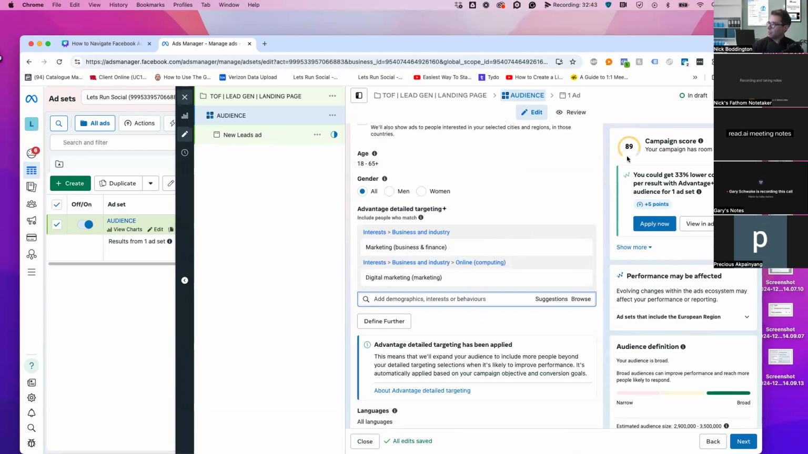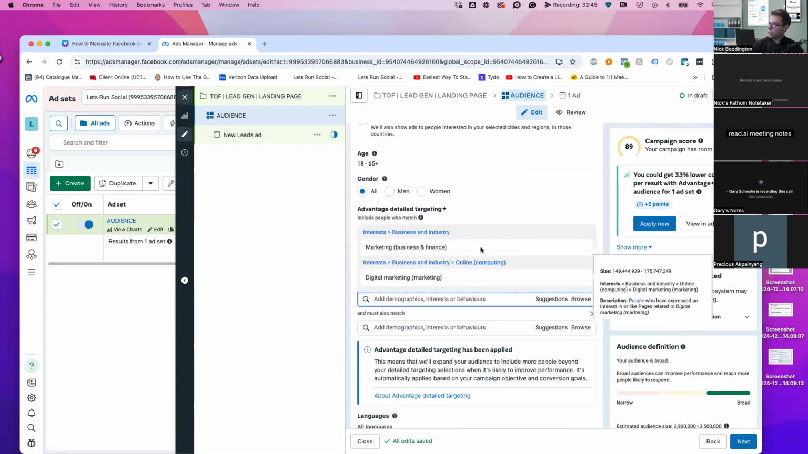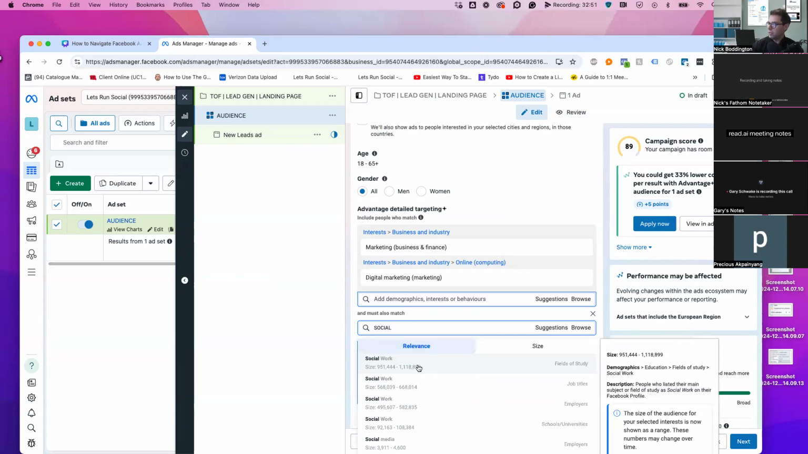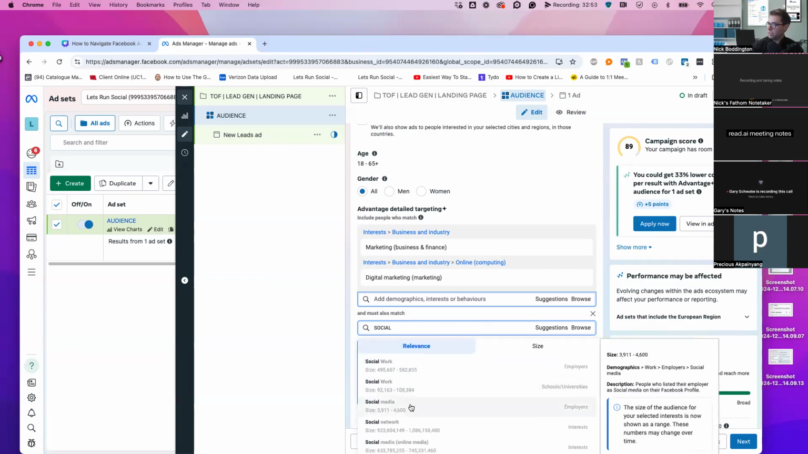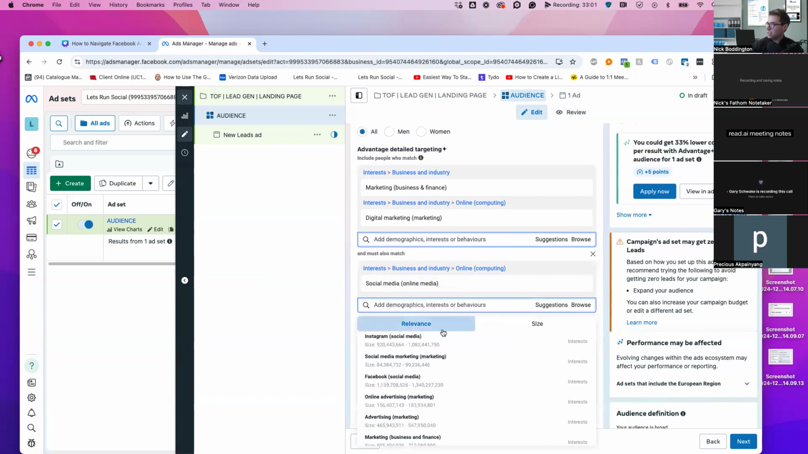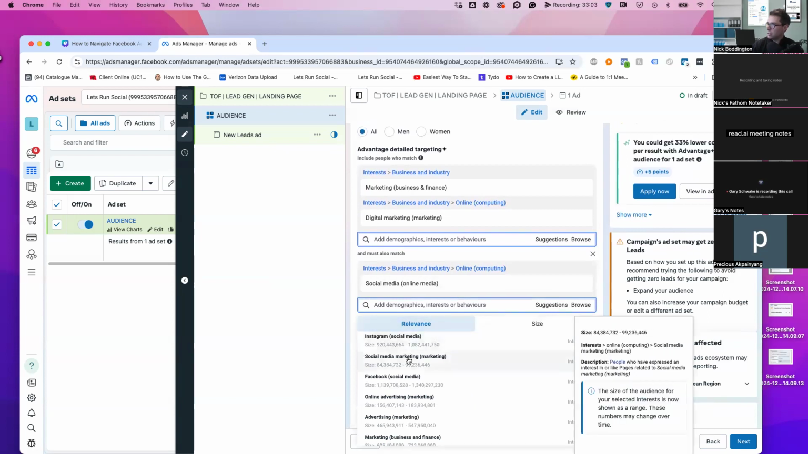So we could be building people in marketing, but we might want to define it further. So everyone in marketing, but I want to get to anyone who's in social media. So let's see if that brings anything up. Social media, social network, social media online. So we need a big audience, social media, online media. So that one's a good one. And then we can look at anything it's suggesting: Instagram, social media marketing, perfect.